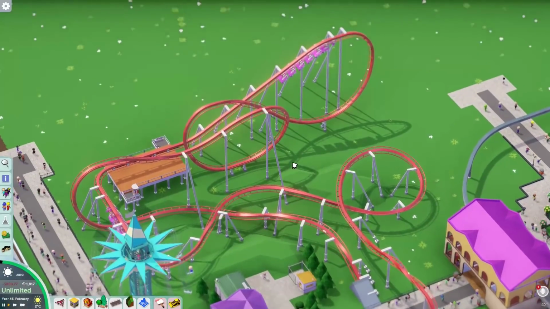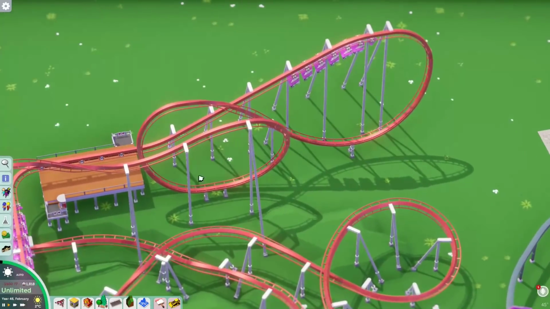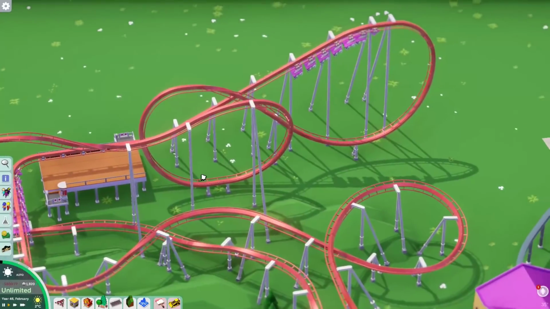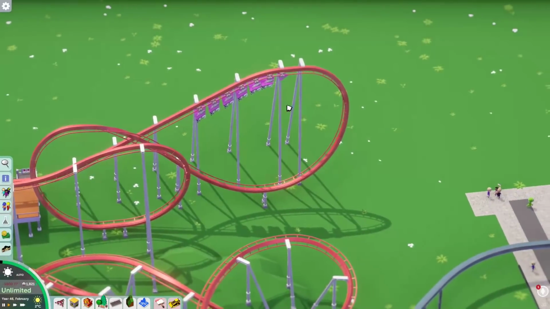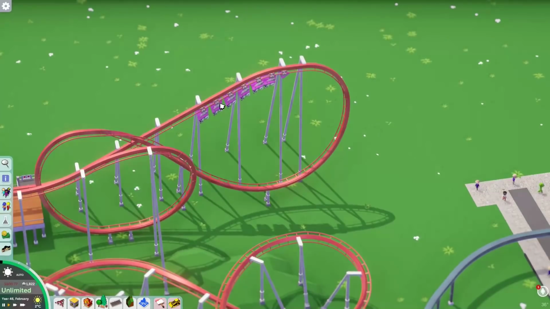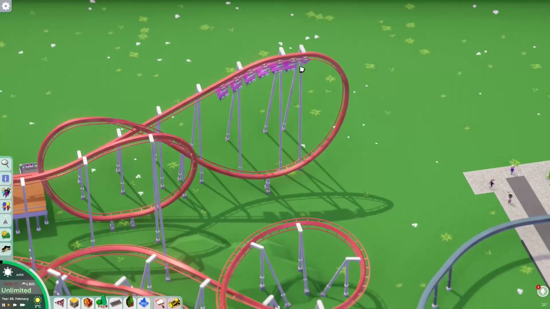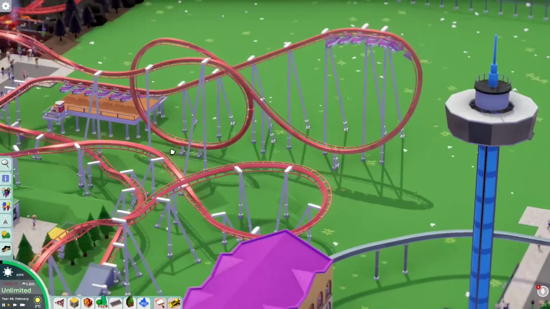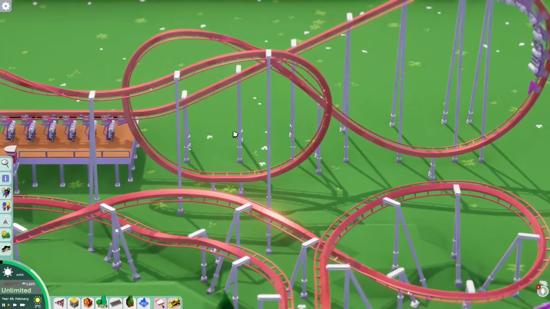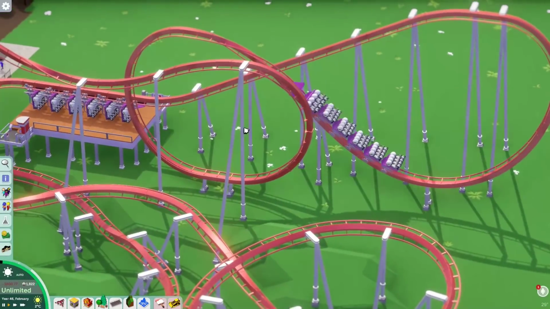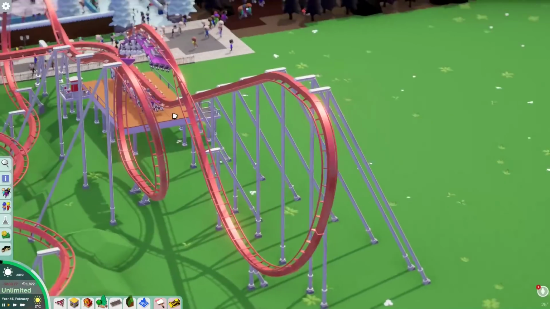Alright, I think I've come up with a really fun layout. So here we have the station, after that there's the lift hill. I already showed you the first drop. Basically the guest just drops straight down. And after that there's this pretzel loop. It's an element you really must have on a flying coaster.